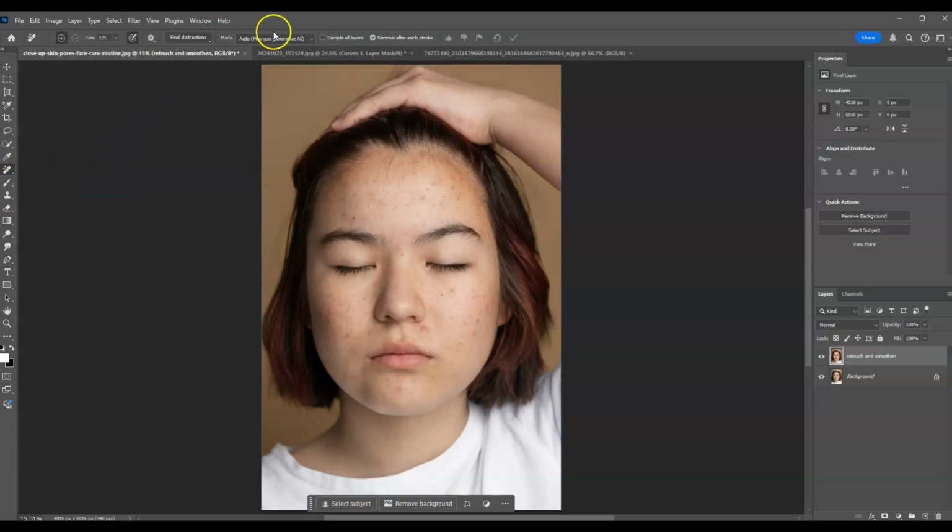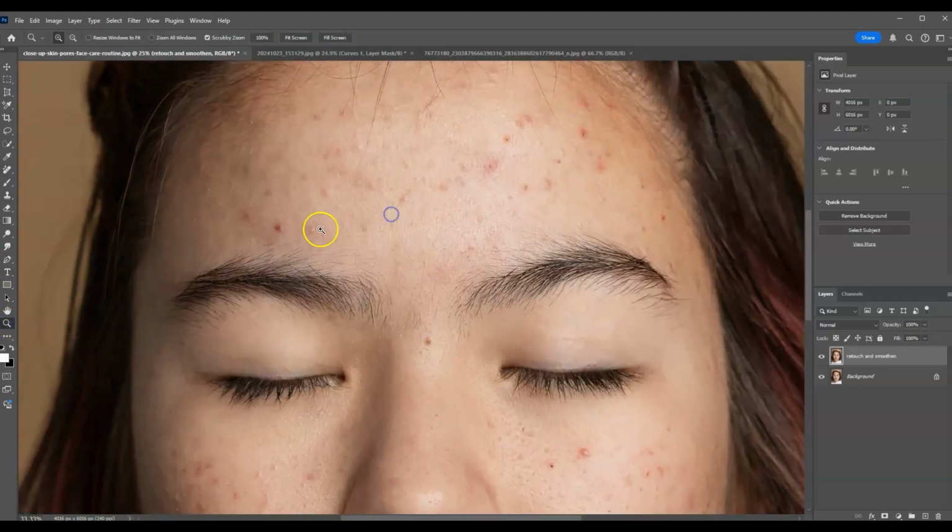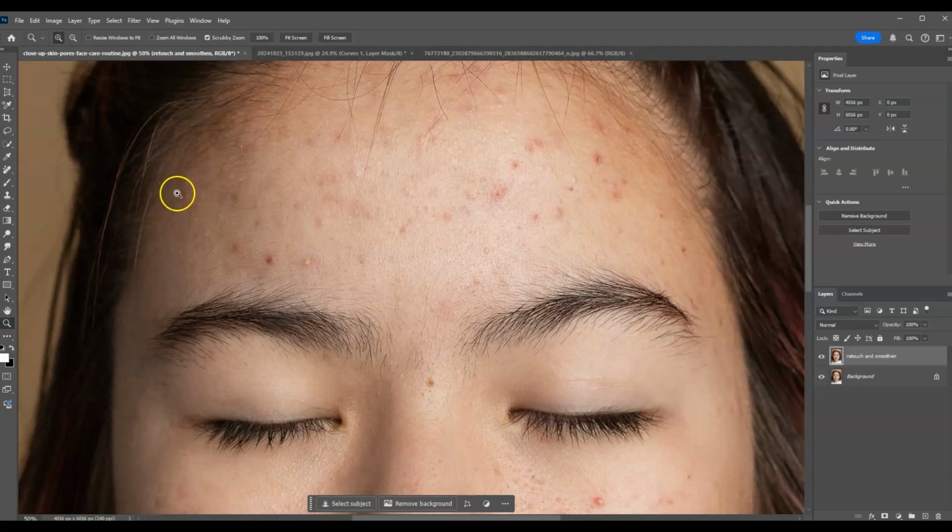And also, from the options on top, set this one to find distractions and set the mode to auto. May use generative AI. Then, I'm also going to click on this, add to brush area. Okay, so from the brush size, I'm going to set this one to a size of 125, enough for us to remove those blemishes. So let's zoom this one in and let's start using this Remove tool.